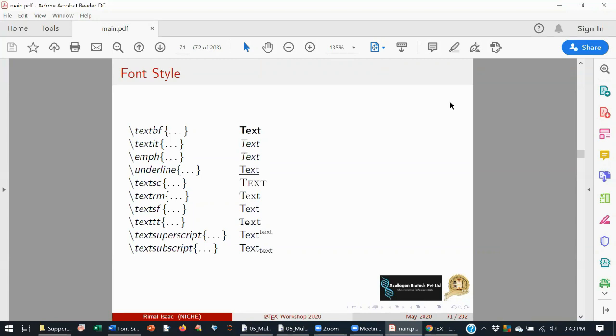But in LaTeX, if you want to make a text bold, you have to type \textbf, then curly brackets, and the text should come inside the brackets. If you want italics, you can give either \textit or \emph. If you want to underline, you can use \underline with the text inside the curly brackets. So you can have italics and underline for the same text. First you have to use this command, which I will show you.